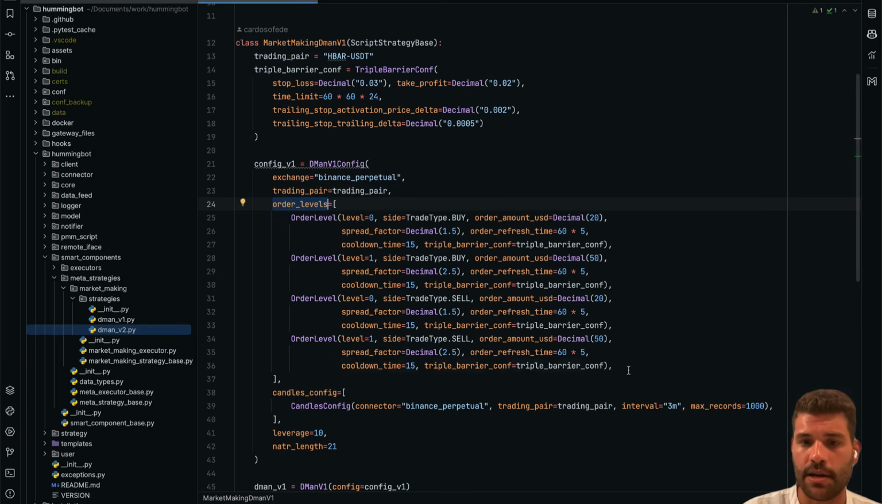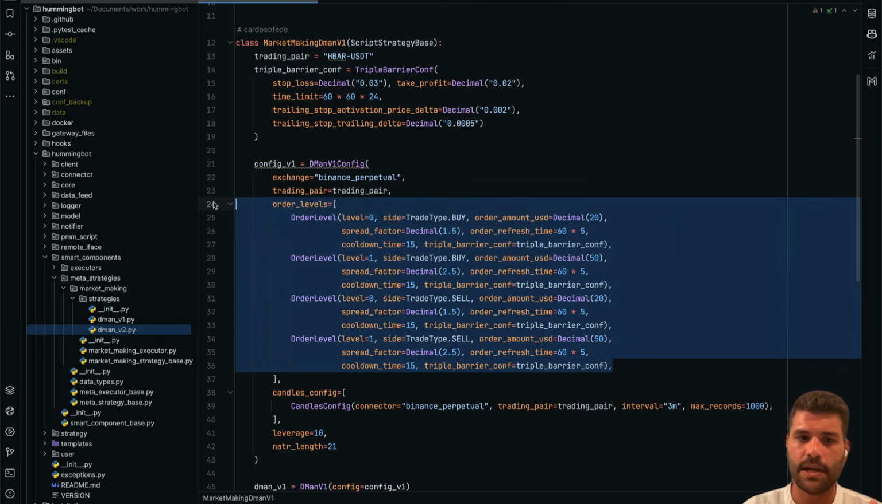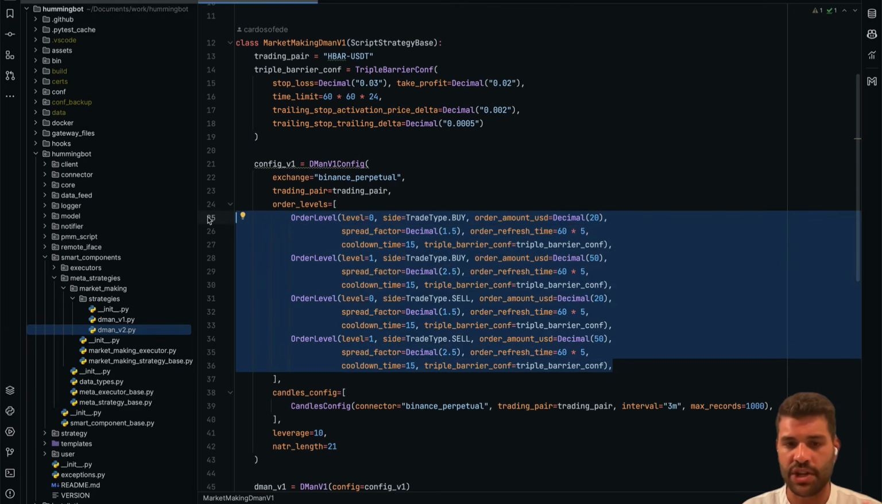The order levels here, as you can see, you have to define the level, the side, the order amount that you want to use in USD, the order refresh time, the spread factor. This is, as I mentioned, what we are going to be multiplying by the normalized average true range, and the cooldown time that you want. This, as you can see, can be a little bit strange to define like this in all the scripts.